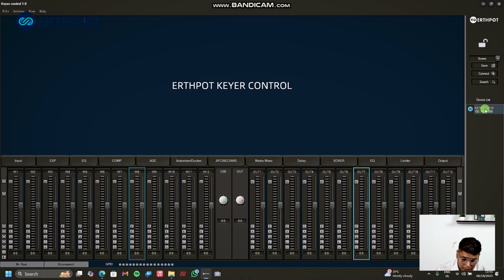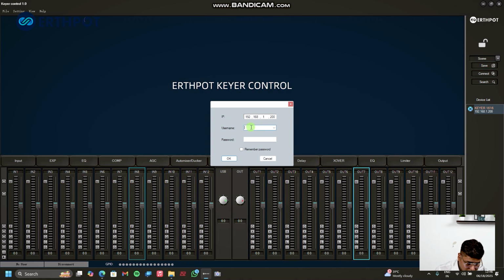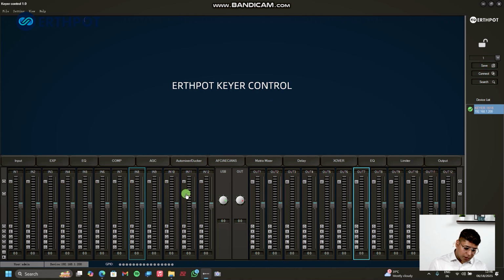So to connect it, we simply need to double click it. Now it is asking for username and password. The default username is ADMIN and the password is 123456. And I will check remember password so that for the next time when we are connecting to the device, these boxes will be automatically filled. Then press OK. Now we are connected to the DSP. How can we verify that? We have a green check here, which means we are connected to the DSP right now.